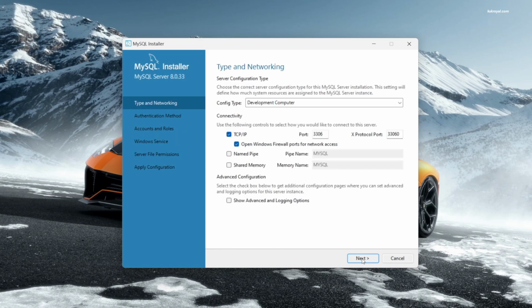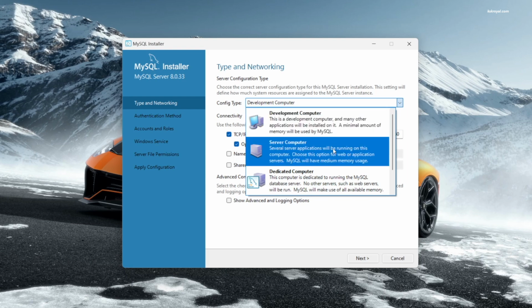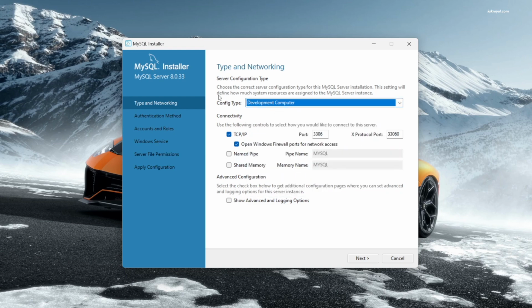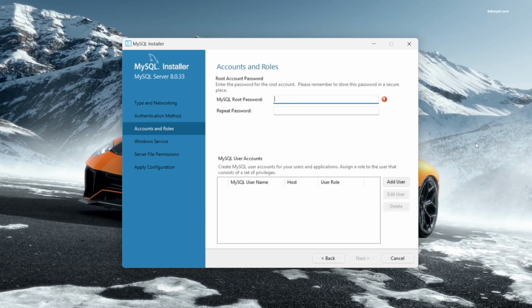It's time to configure the SQL Server. For the config type, leave as Development Computer and click on Next. Now, as you can see, the default port number for SQL Server is already set, so leave everything to the defaults and click on Next. For the authentication method, choose Strong Password Encryption. Now set the password for the root user.